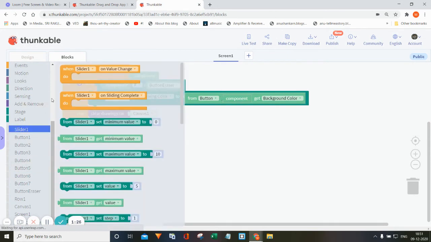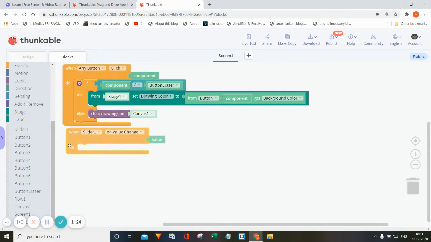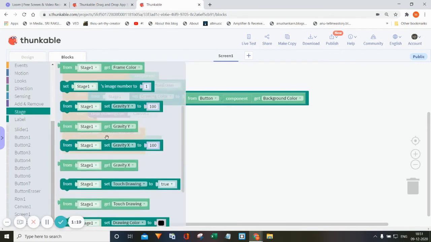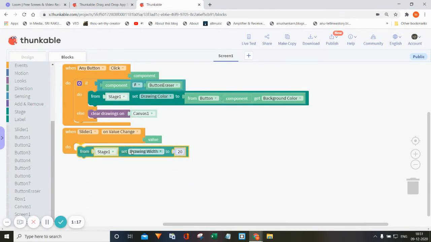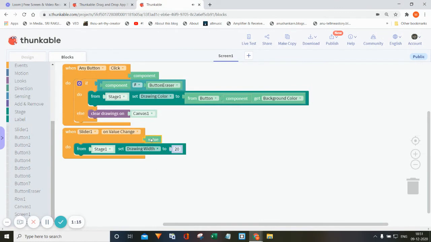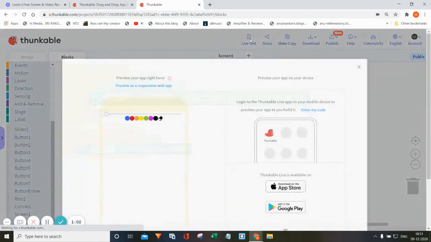So when slider 1 on value change, whenever the user changes the value of the slider, from stage 1 set drawing width to value. So that means we're getting the new value that the user put and setting the drawing width of the stage to that value. So that will now be it.